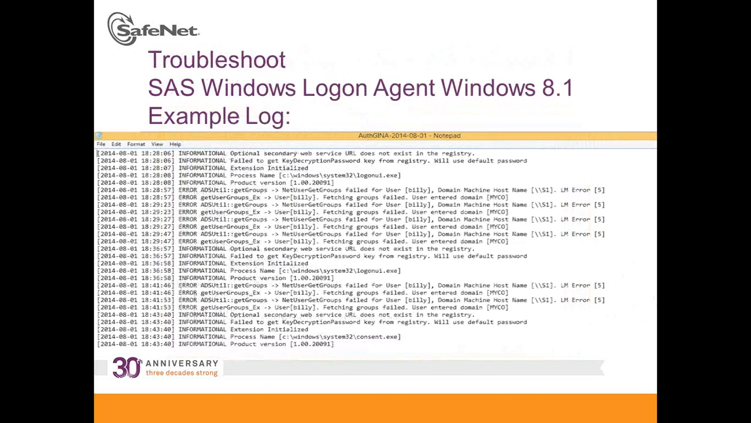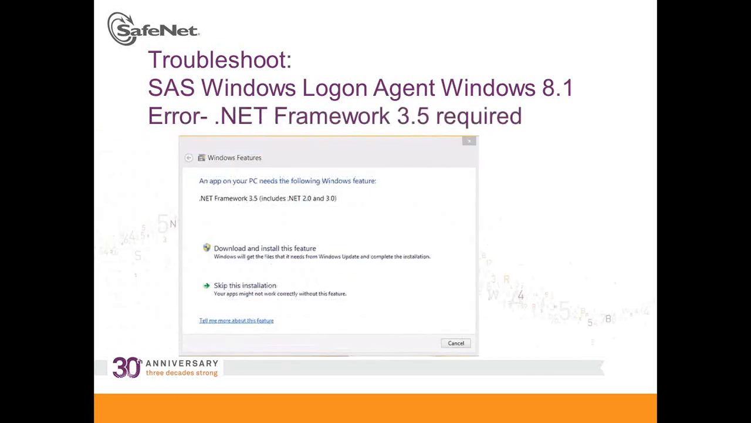Of course, if you're having trouble with the Windows logon agent, I would highly advise you to take a look at the local log file that's within the logon agent. This will provide you, especially with support, with some valuable information. The Windows logon agent does require that you have at least .NET 2.05 or above. So in this environment where I'm running Windows 8, it did require me to have .NET 3.5. If you don't have it, it will prompt you to install it.